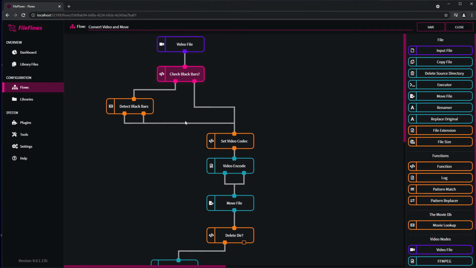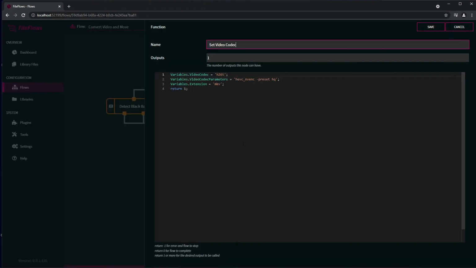So that's why both nodes are going this way. And if we didn't want black bars detected, we just bypass that one. Set video codec is because we've got to say which video codec we want, and also the parameters for the video codec. So MPEG will use this name to detect if a video is already in that format, and if it is, it will be skipped. If it's not, it will then use these parameters to do the encoding, and this is just a file extension.